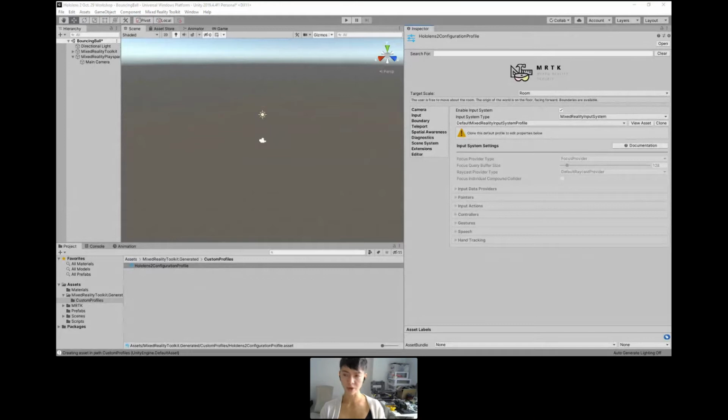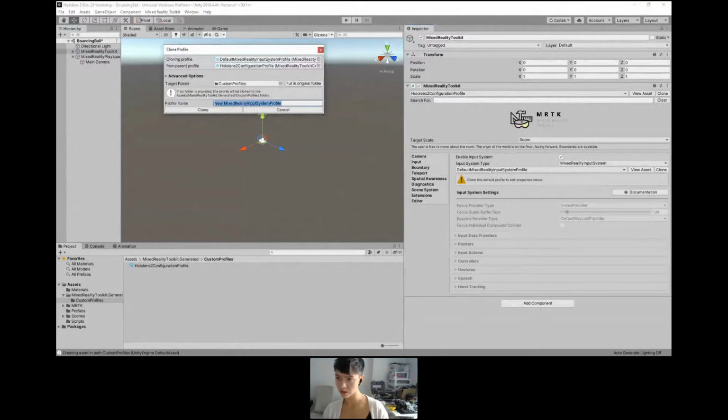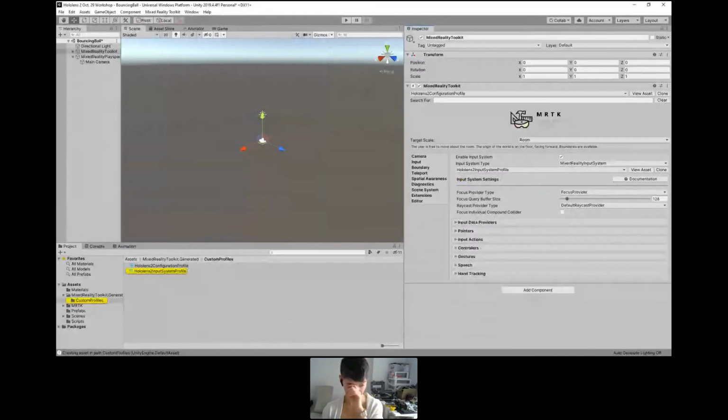So we are going to do the input, because we really need, or actually, where are you? There it is. Okay, so we are going to do the input here. And we also need to clone this default mixed reality input system profile in order to edit all of these things. So click on clone here, and we'll rename this to HoloLens 2 input system, and click on clone. And now all of these things are there for us to fiddle with.